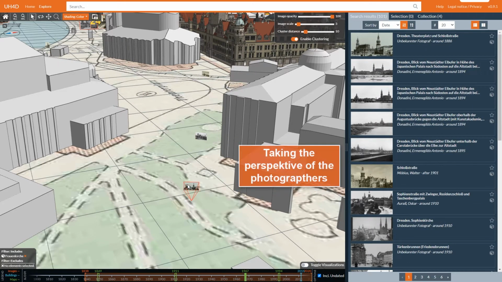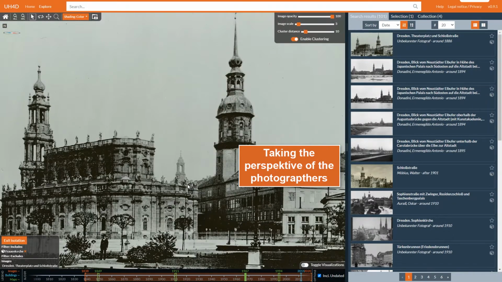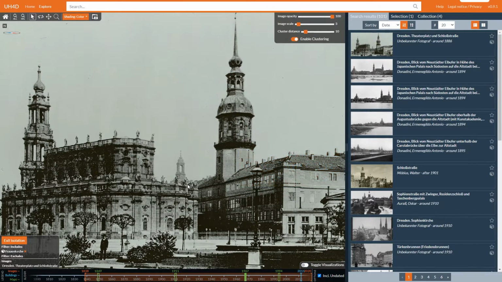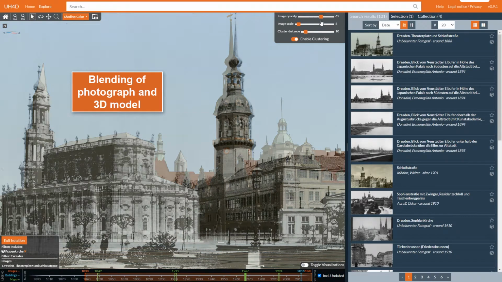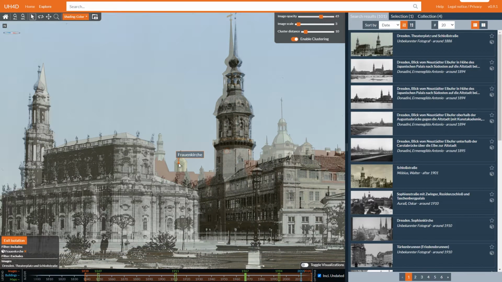The 4D browser allows the photographer's perspective to be taken by the user. The toolbar in the upper right-hand corner contains options for displaying the images. For example, the image opacity slider can be used to make photographs partially translucent. The 3D model in the background, as well as tooltips, help to identify the buildings shown.